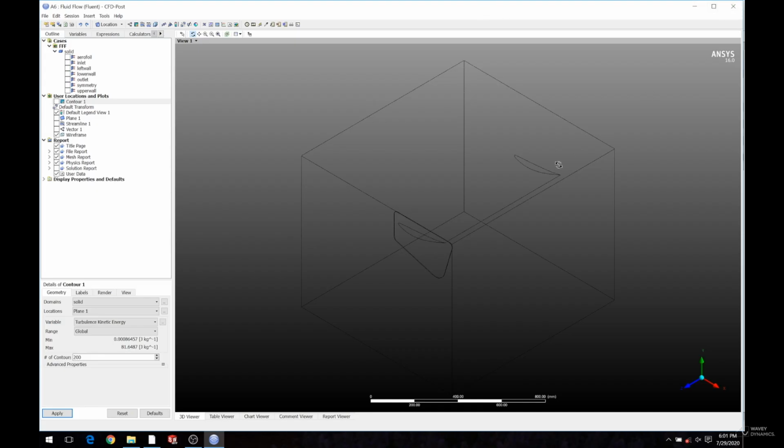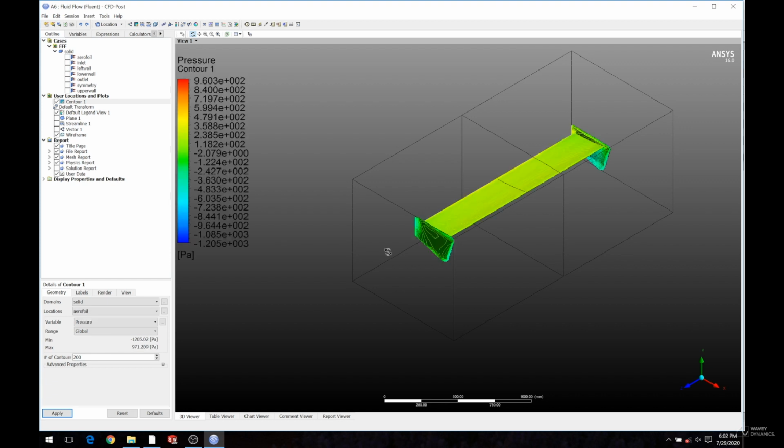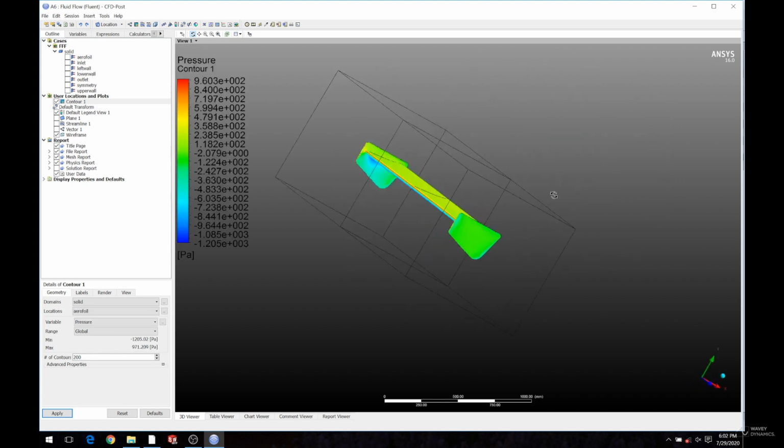I nearly forgot. Due to the symmetry condition we put on the domain earlier, we've only been looking at half of what would be a realistic flow domain. So what you can do is create a mirror image around the symmetry plane. Just click the wireframe at the intersection of the model with the symmetry plane and select reflect or mirror. Let me just show you that with a pressure contour on the aerofoil. And I think that is a good place to end.